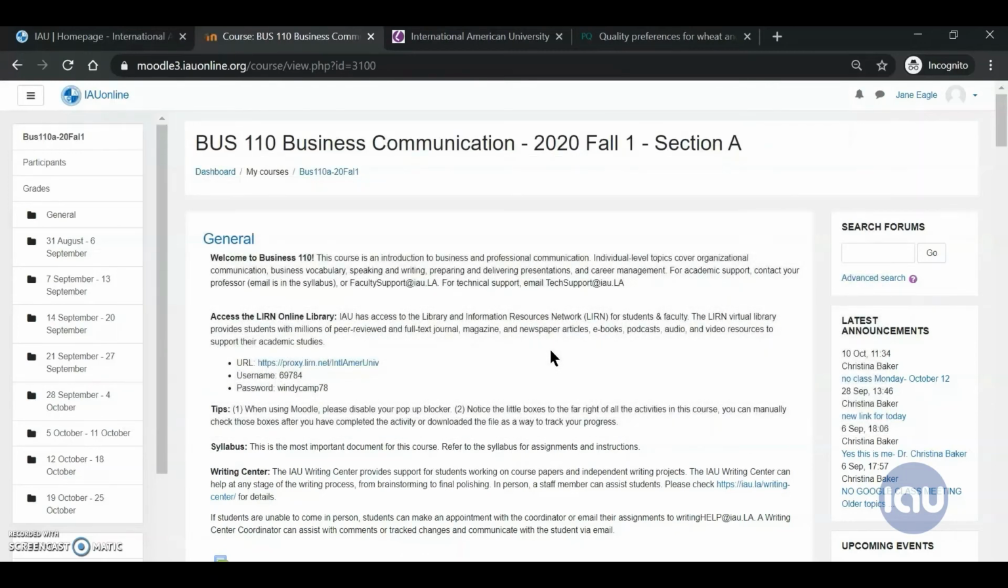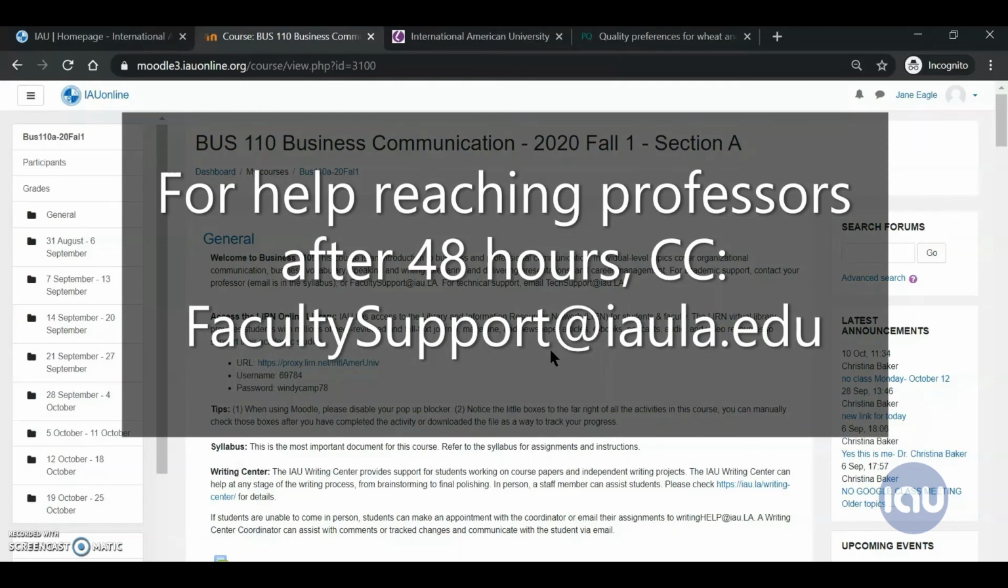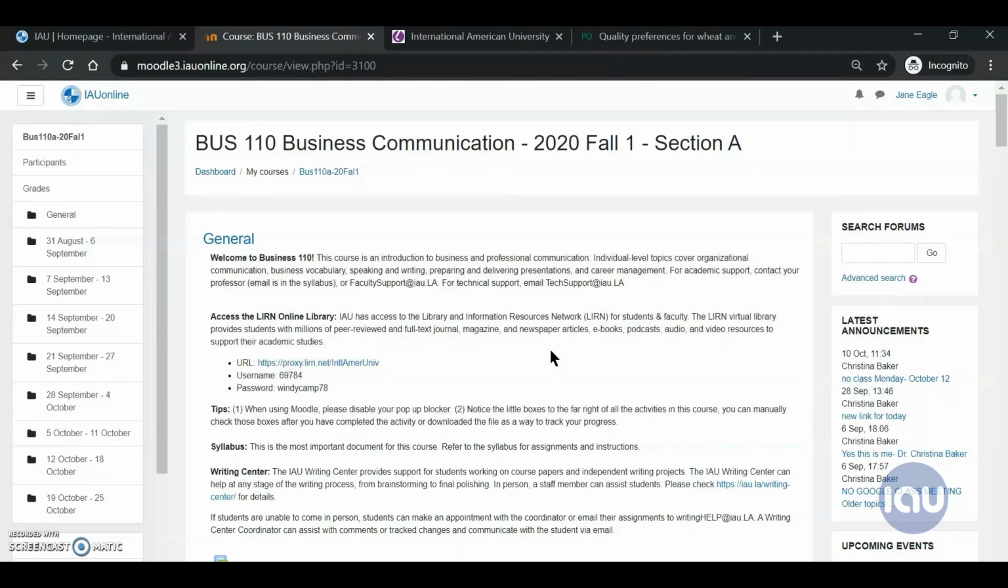IAULA.edu. If you are trying to contact your professor with a question that is not answered on the syllabus or anywhere in the forums, and you really need to get a hold of your professor, once again, please wait 48 hours. And if it's been 48 hours and they have still not contacted you, please resend the email. And this time be sure to CC faculty support at IAULA.edu and let them know that you have been trying to contact the professor. Once again, please use the same email thread. Don't send a new email entirely, because then you will lose the history that you have been trying to contact that professor before.